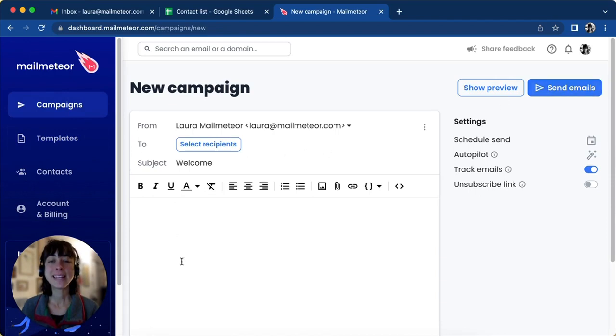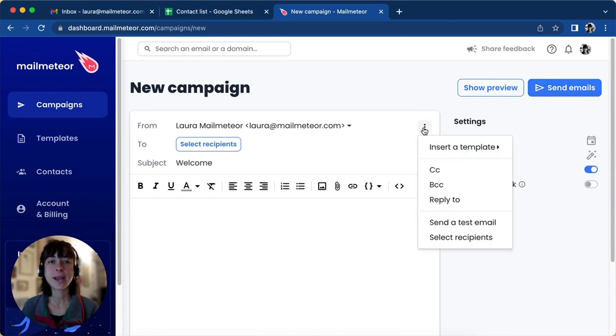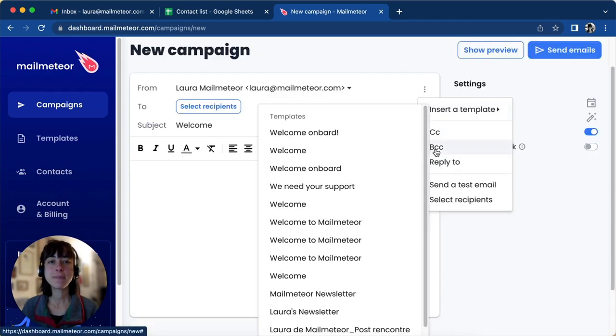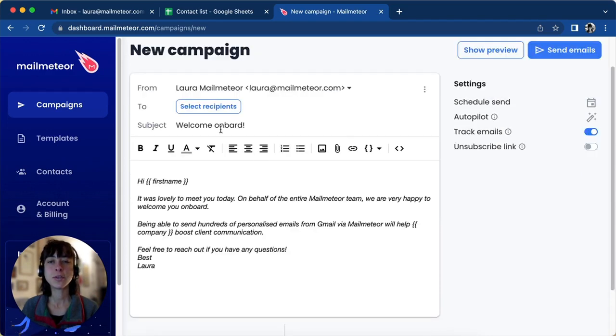When you're happy with your template, just go ahead and click on Campaigns, and then click New Campaign, and here is where we want to insert our new template. So you click on the three arrows here, insert a template, and then click on the one we've just created. So you see that you've got your double brackets, everything looks spick and span.